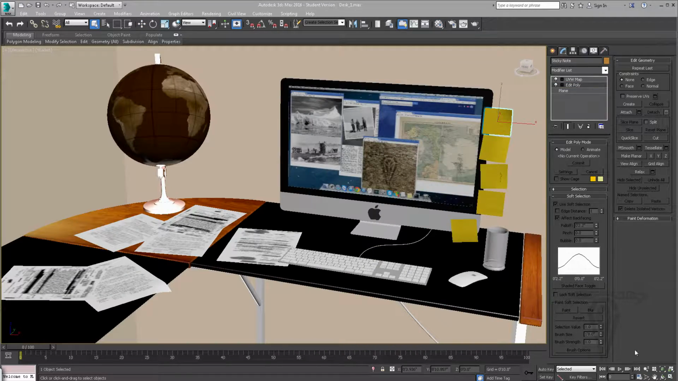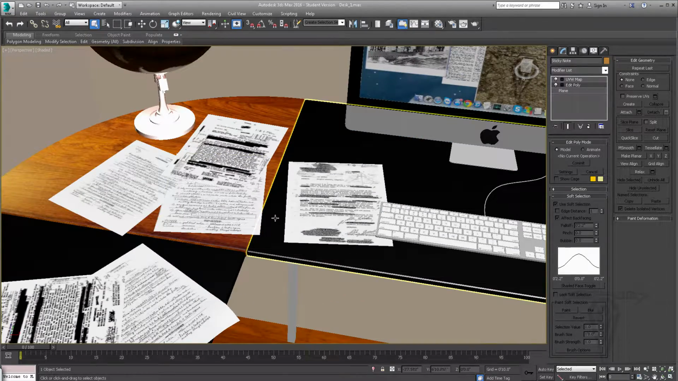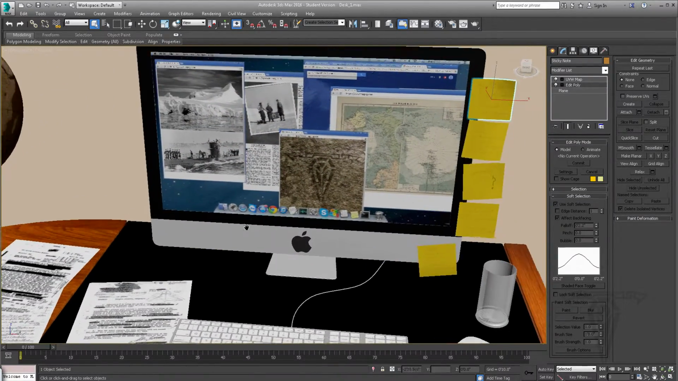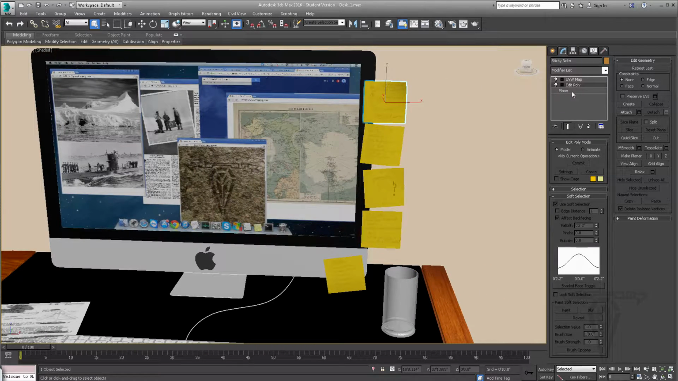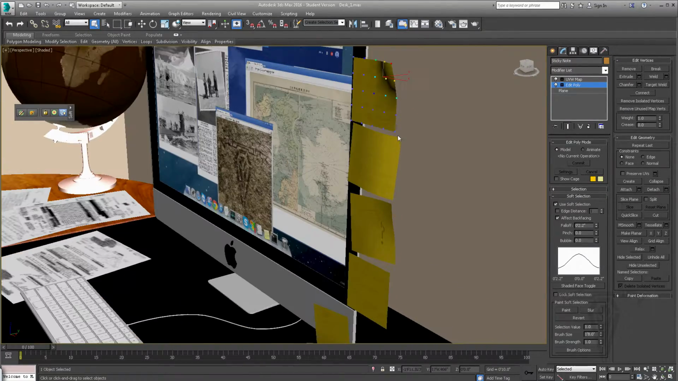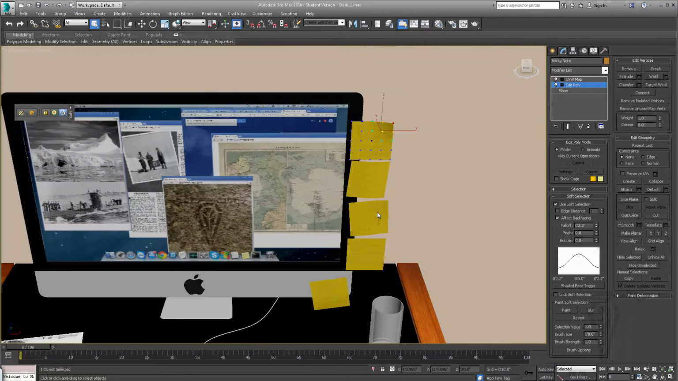Okay, so I finished texturing some elements and added some sticky notes. I'll show you the Photoshop files for these here in a sec, but basically they're just old government documents, like top secret documents. And then I threw some images up on the monitor, and then I added some sticky notes. The sticky notes are just a plane with an edit poly modifier. So if you go to the edit poly modifier, I turned on soft selection, and I just selected a vertex and would move it. Okay, and that's what I did with all these to create a different look for each one. So let me turn that off.